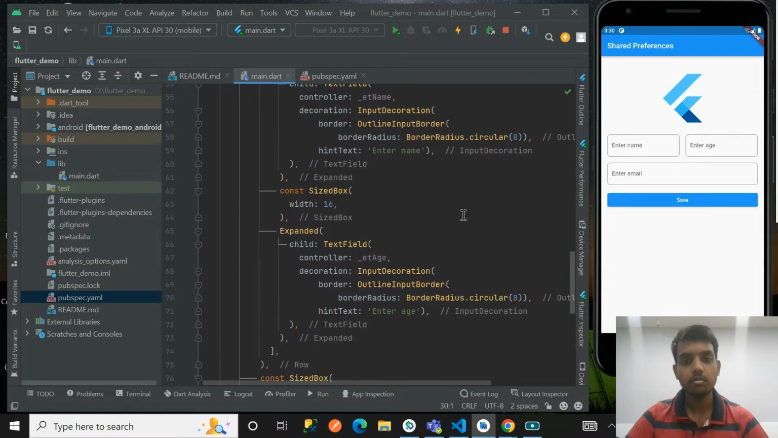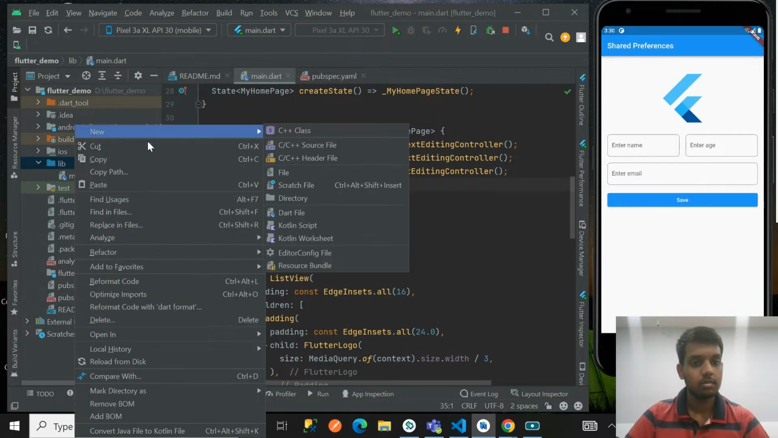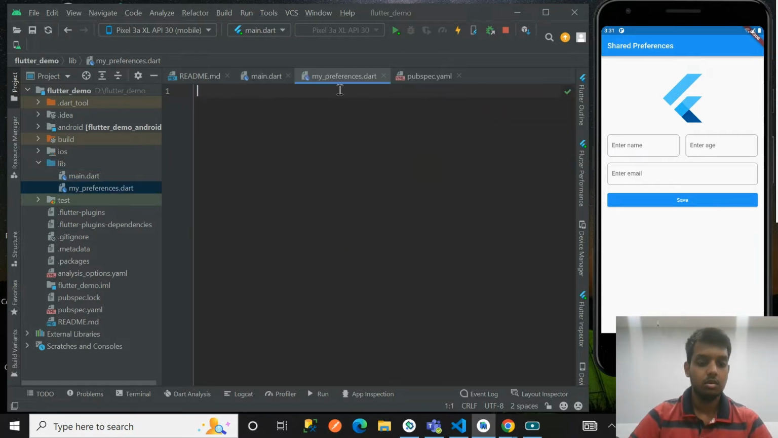You can go through it. I have not coded the shared preferences part yet, so let's do this now. I'm creating one file for shared preferences, called my preference. Creating the class MyPreference. In MyPreference, we should have all the getters and setters.